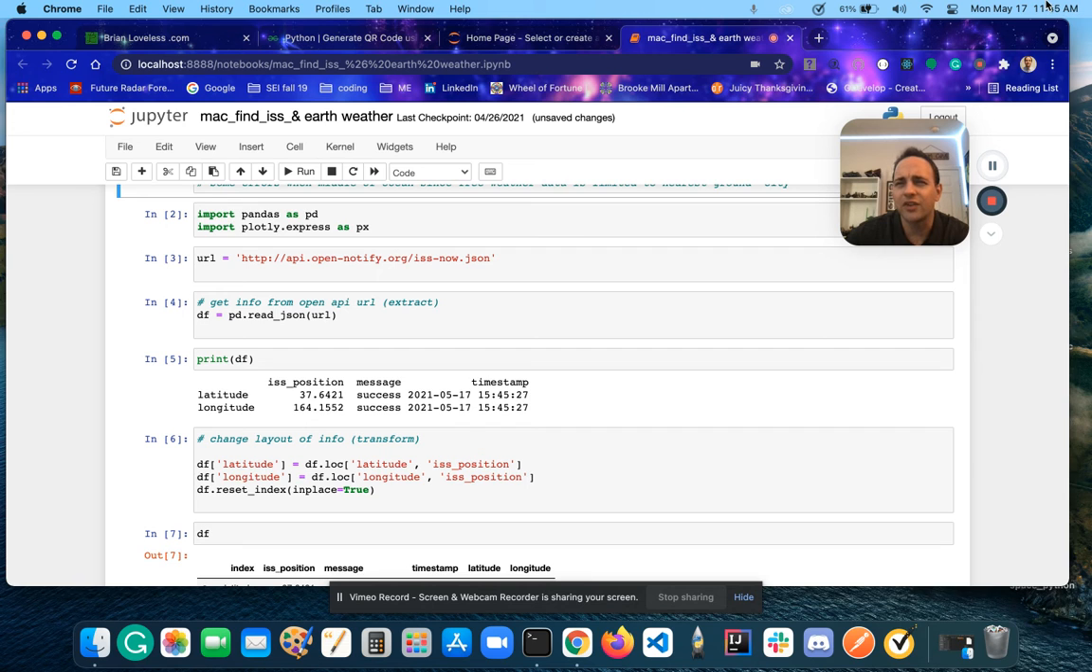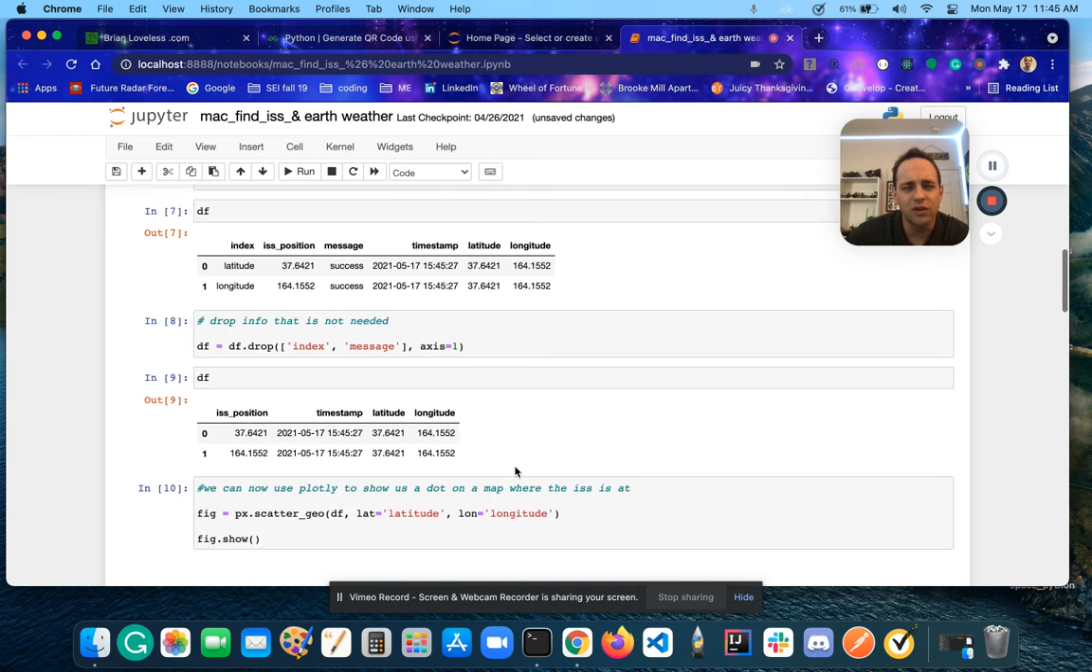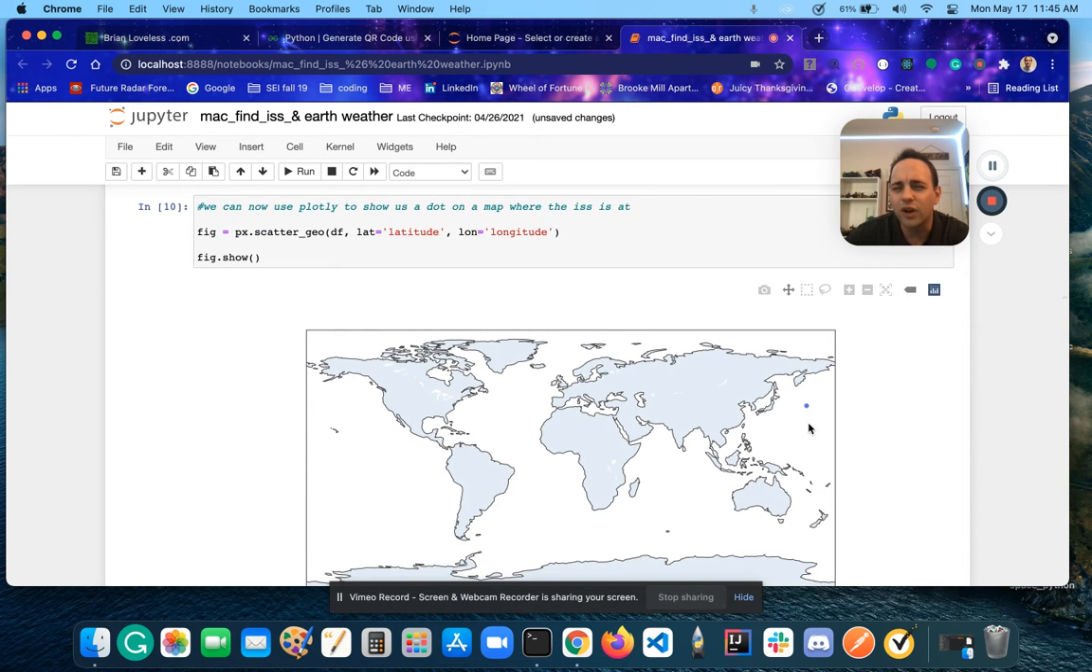5:17, that's today. 11:45, that's military time. Close enough. So right now we are at 37 latitude and 164 longitude. So let's see where that is in the world. Aha, we are right off in the Pacific Ocean, it looks like. A little west of Japan.